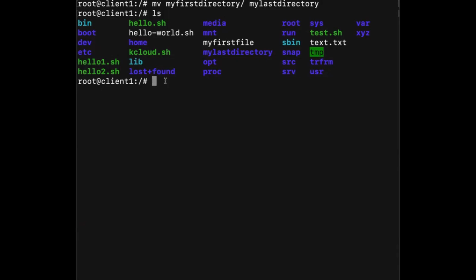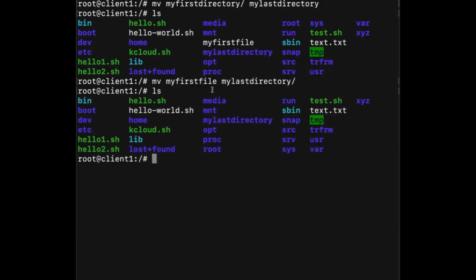Moving the file into a directory: my first file you want to move. Suppose I want to move this file into this directory. It will not show here. So what you have to use is mv my first file to my last directory. Done. ls, only ls you type. So you don't see this file name because it goes to this directory.